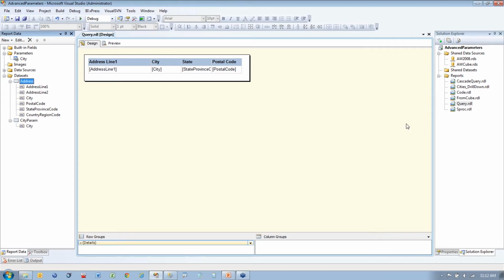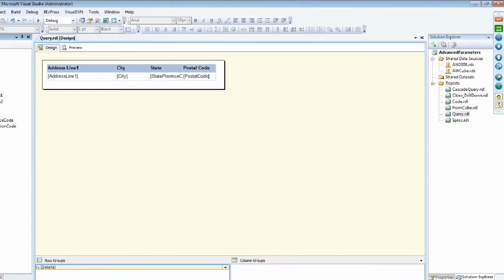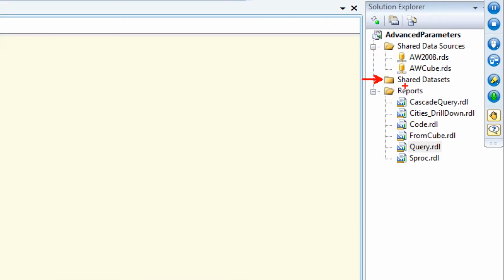Now, I will say this, though. In 2008 R2 now, you have shared data sets. And in my opinion, shared data sets are going to be a better option instead of using stored procedures. They're more flexible, you can move them around easier, and you can share them between reports easier. And you can also use that IN clause, like I just showed you, without having to jump through hoops to get the stored procedure to work, which I'm about to show you how to do.